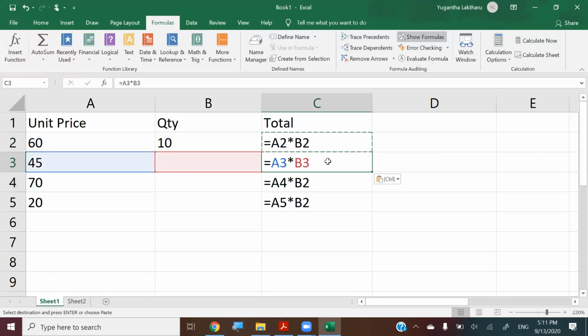But that is not what we need. We should have A3 into B2 inside that. So A2 should be changed accordingly, but not the B2.